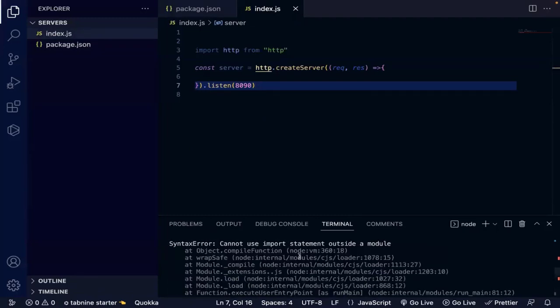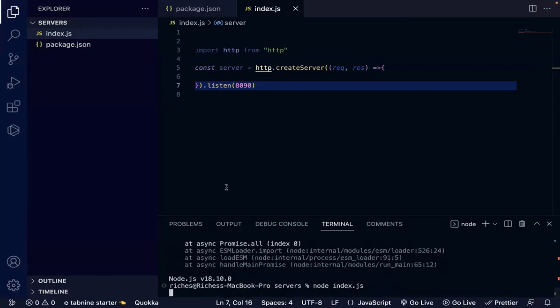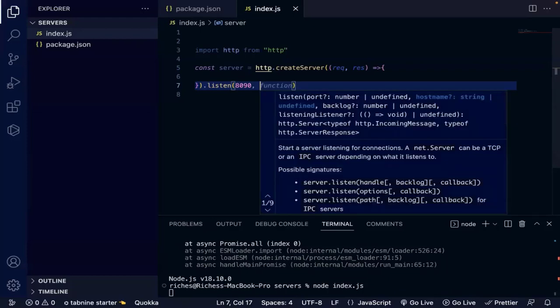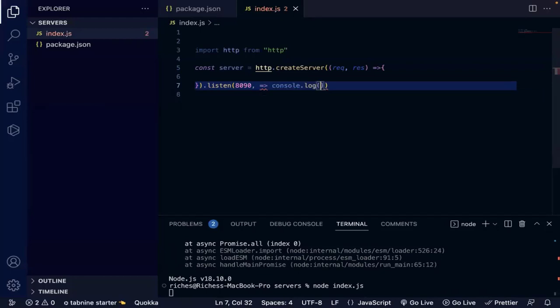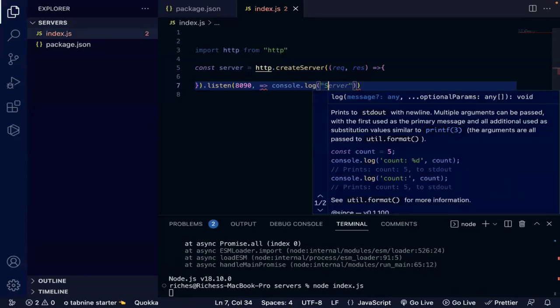Request is not defined. Okay, I think the server is up and running. Because I did not put a callback to see if it's running or not, I can actually put a callback here and just say comma console.log server is listening on port, which is what's our port 8090. Server is listening on port 8090.